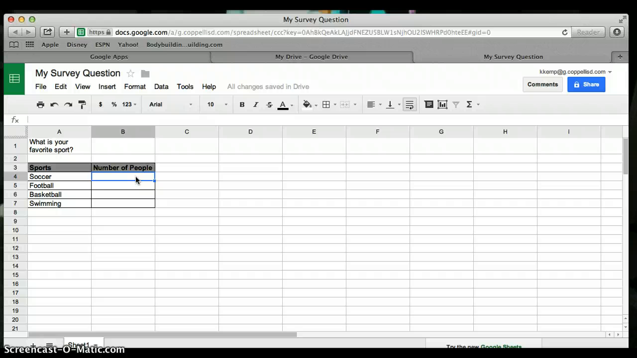If I surveyed 20 people, I will want to put my results in the table. After surveying my 20 people, I found out that 8 people liked soccer, 4 people liked football, 6 people liked basketball, and 2 people liked swimming. Once I have my table with my survey, I can then make my graph.